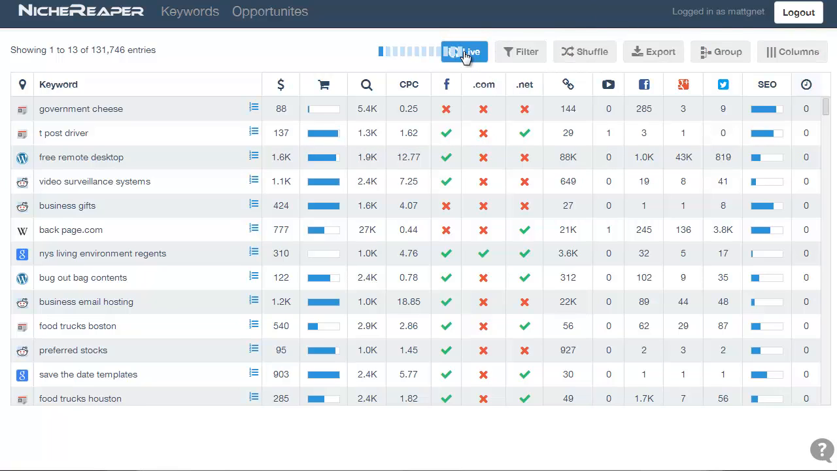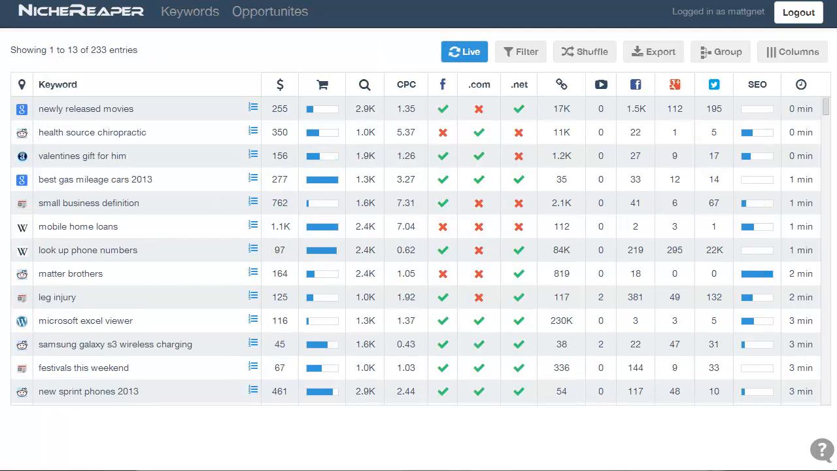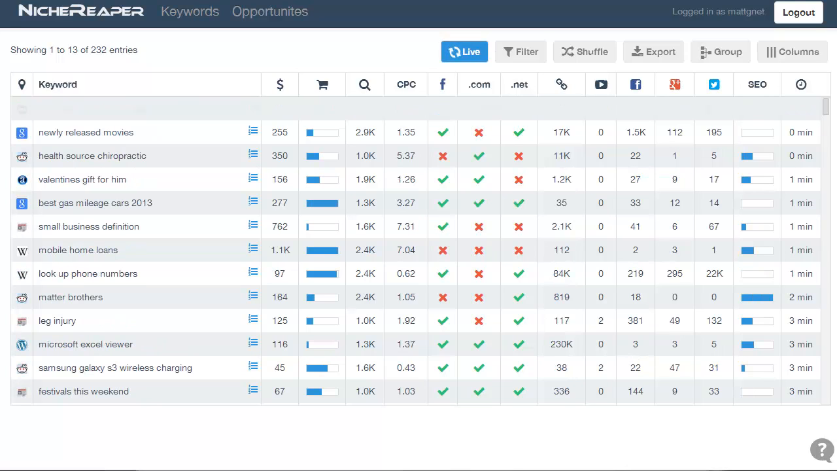First up is the live feed, so I click on that and it will actually change it to the live feed. Now this simply lets us watch as the new keywords are researched and drop into the database as it happens. So this is the very latest data as it's being researched and being pulled into the database itself.